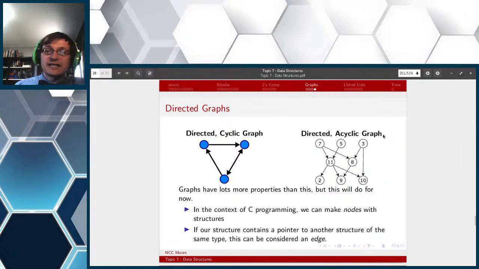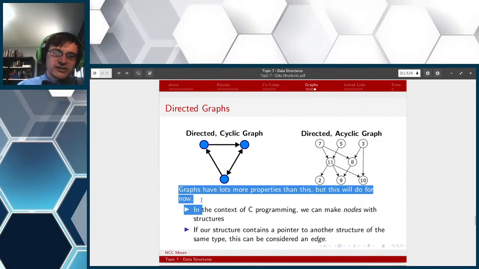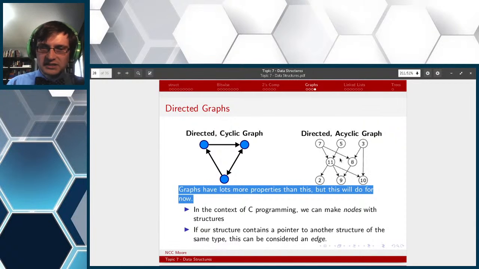You also have directed acyclic graphs. This is an acyclic graph because you can see it is not possible to return to 8 by following the arrows. It's not possible to return to 11. It's actually not possible to return to any of these nodes via the arrows. Graphs can have a lot more properties than this, but this is sufficient for this point in time.